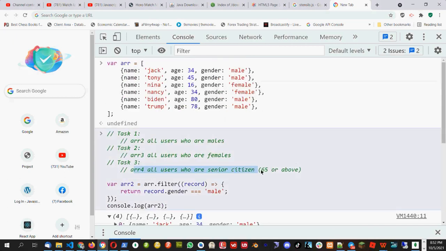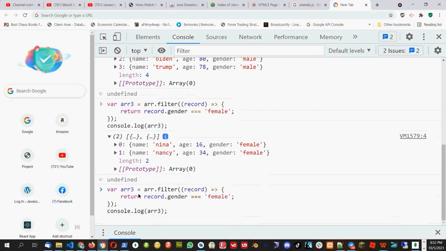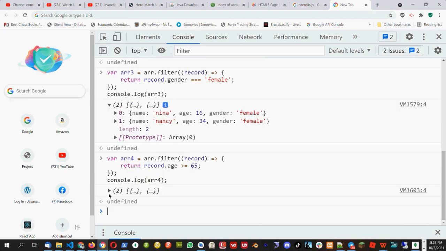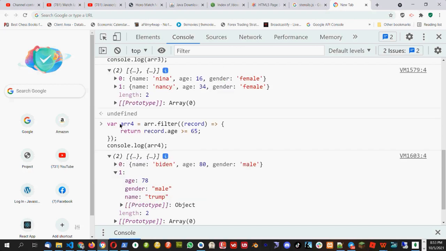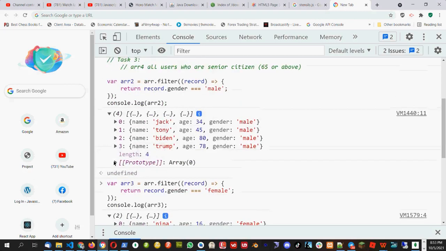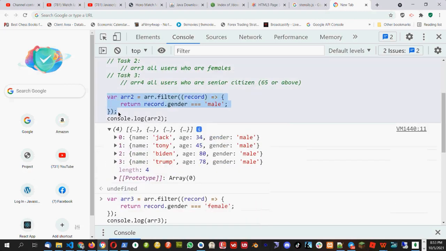Let's try to do the last one. Array 4, senior citizen, with one line of the code. I will put array 4. And here I will say record.age is greater than or equal to 65. So this will return true if it is greater than or equal to 65, and it will return false if it is less than 65. So I will see who is above 65. It's Biden and Trump, both are greater than 65, so they are senior citizens. So hope you understood this one line of the code. Is it clear? One line of the code.